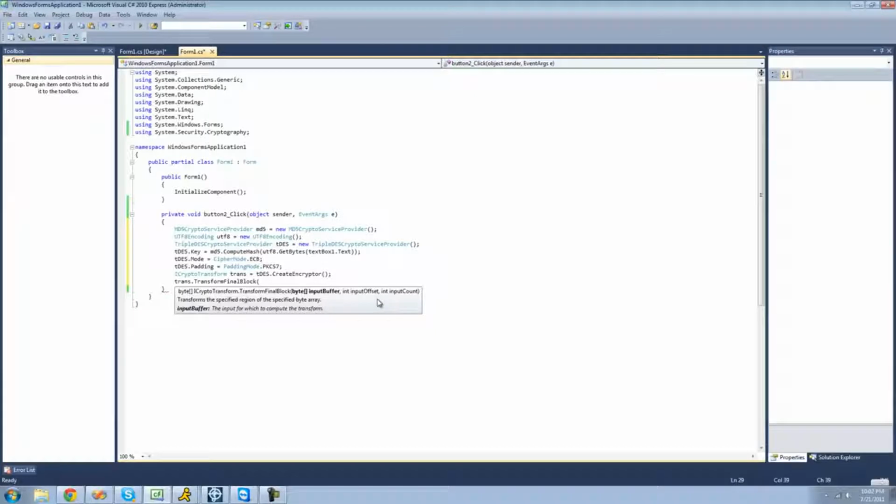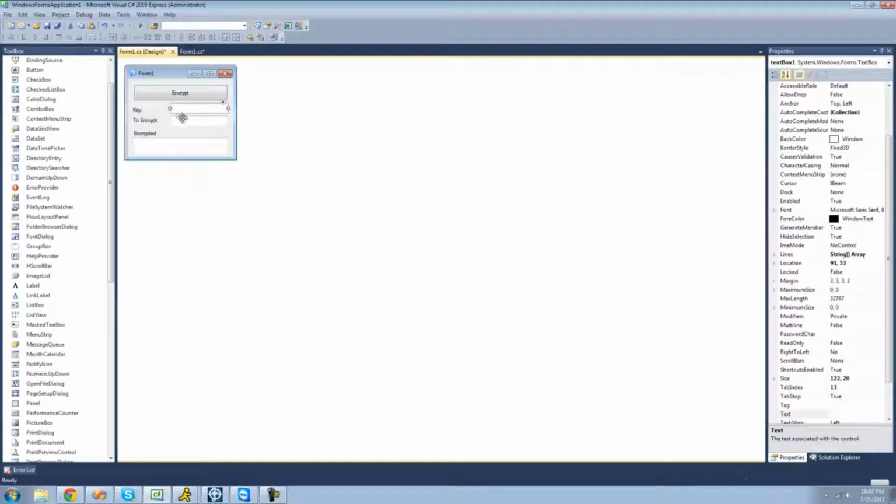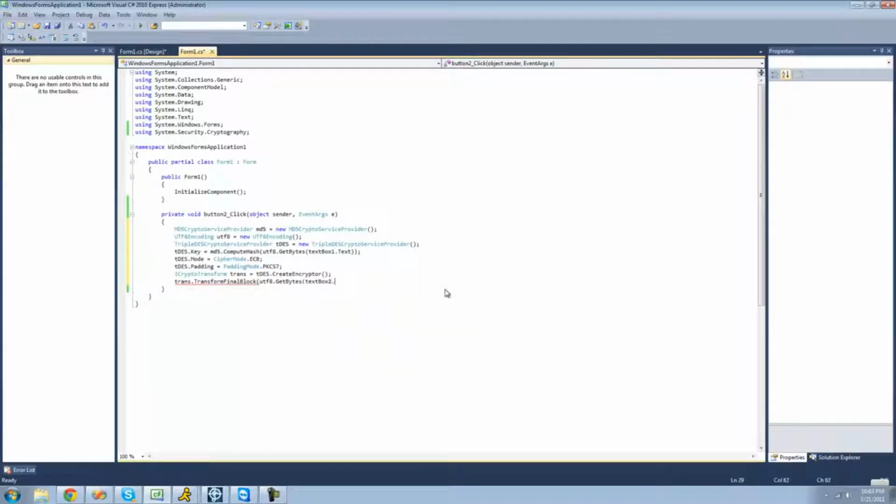The first parameter that it calls for is a byte array of the data that we want to encrypt. So we're just going to say UTF8.GetBytes, and in this text box is where we're going to put whatever text we want to encrypt. So we would just put textBox2's text right here. The next parameter is the offset that we want to start at in the byte array, and we want to encrypt the entire byte array, so we're going to start at the first element. And the count, or how many bytes inside of the byte array that we want to encrypt, would be all of them, so we're just going to get the length of that byte array. So GetBytes, textBox2's text, and then choose the Length property to get how many bytes are actually in the byte array.